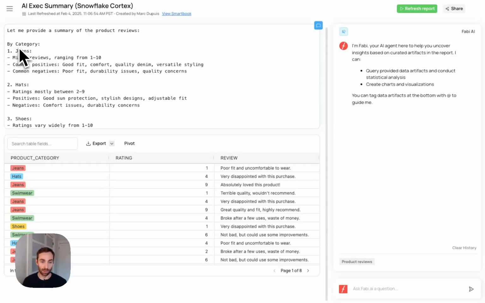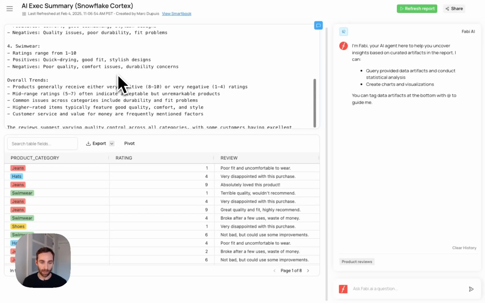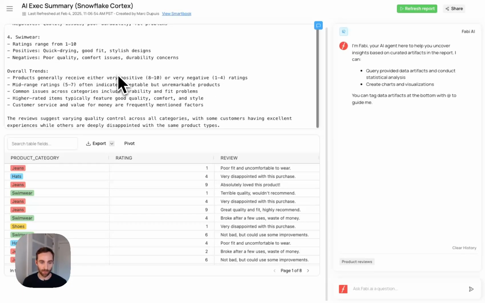It says, okay, here's the summary by category. Mixed reviews for jeans, common positives: good fit, comfort, quality. And so on and so forth, negative: poor fit, et cetera. And then down here, it also shares some overall trends, which is super helpful. Products generally receive either very positive or very negative ratings. And then what else we see here? Common issues across categories include durability and fit problems. High-rated items typically feature good quality, comfort, and style, and so on and so forth.